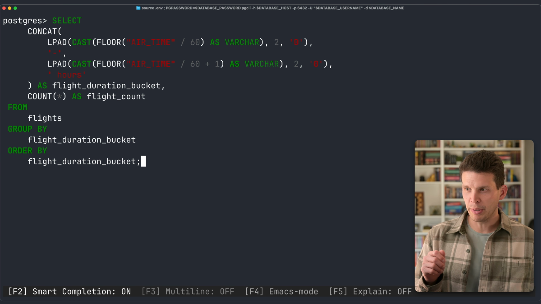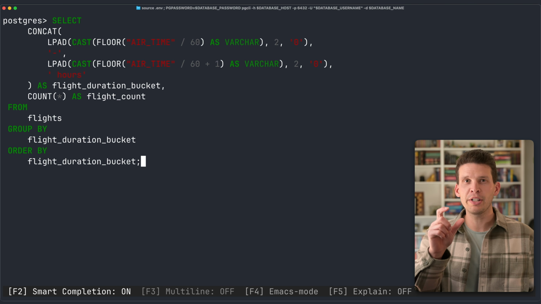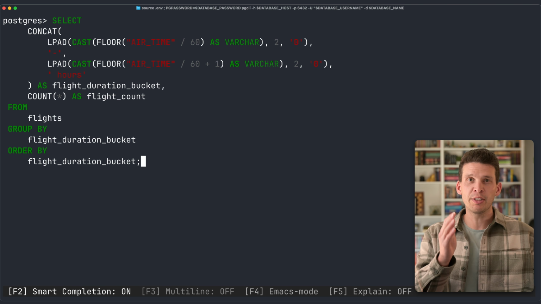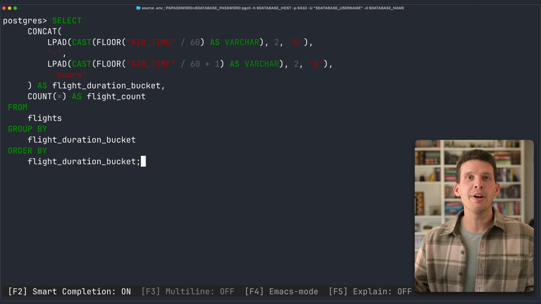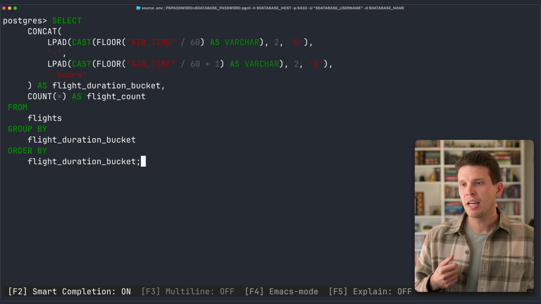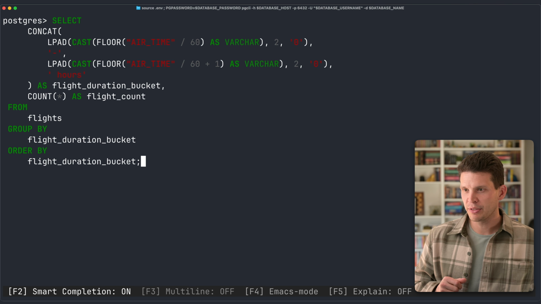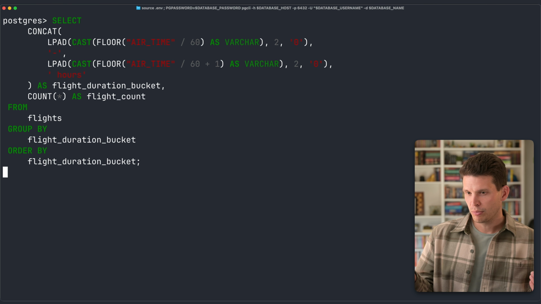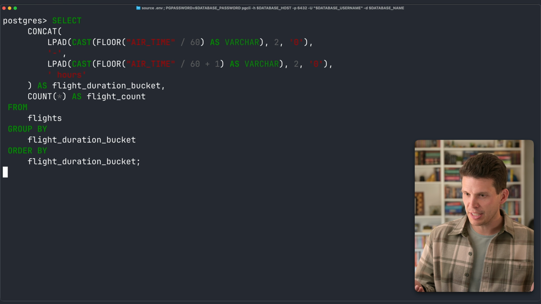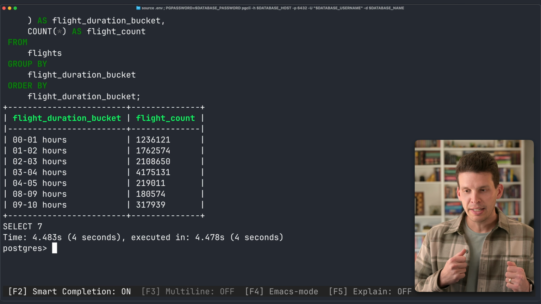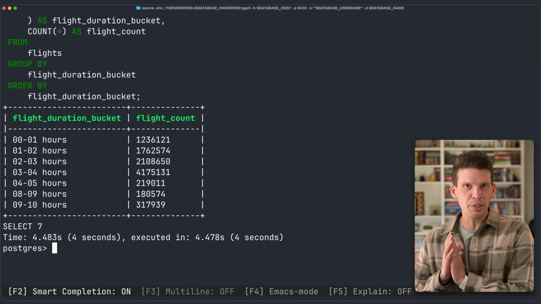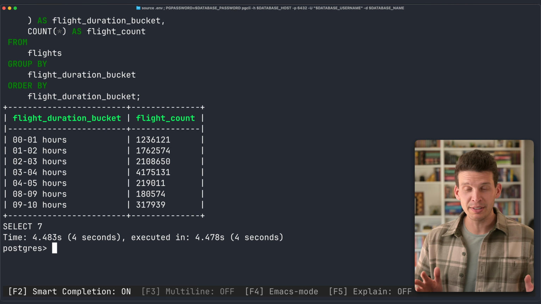rows in this database. Basically, what I want to do is, for various chunks of time for flights, between 0 and 1 hours, 1 and 2 hours, 2 and 3 hours, and so on, figure out how many flights took place in between those buckets. So I'm going to run this query, and as you can see, it's going to take a couple of seconds to complete. Now, this is really something you wouldn't want to run generally on an OLTP database, right?